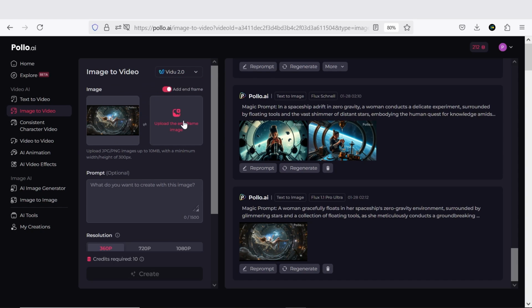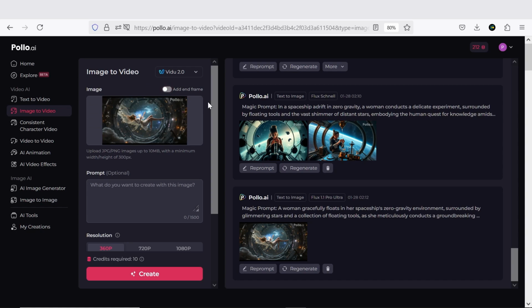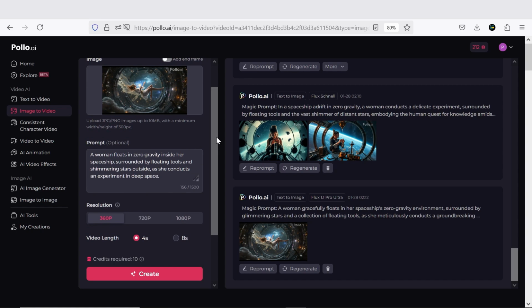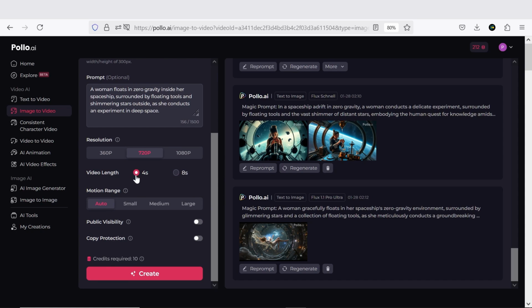I'll select the video to model to test it. The prompt section can be left empty or customized with additional details. Here you can adjust resolution, video duration, and motion range.